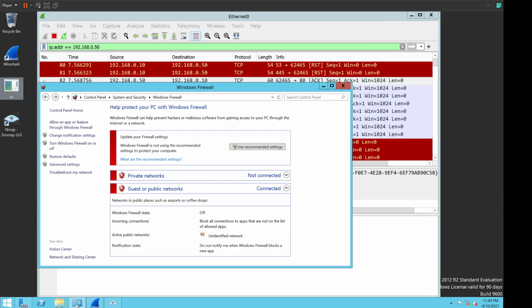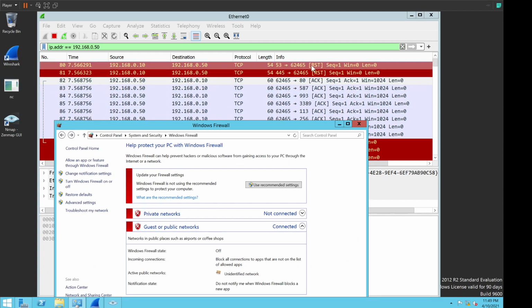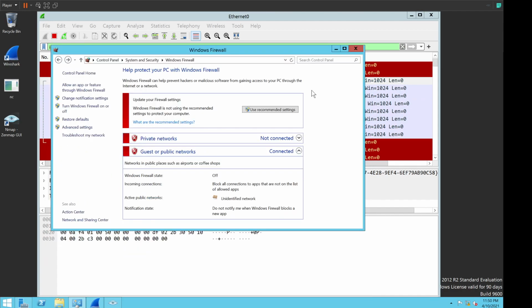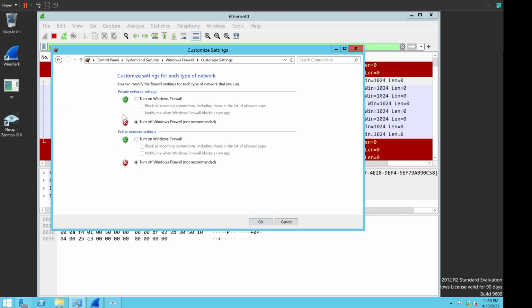So that's what the acknowledge scan does. It checks whether or not there's a firewall. The reason it knows there is no firewall is because it's receiving reset responses. It is receiving a response, and that's how it knows there is not a firewall. Now, if I were to go here and turn it back on.